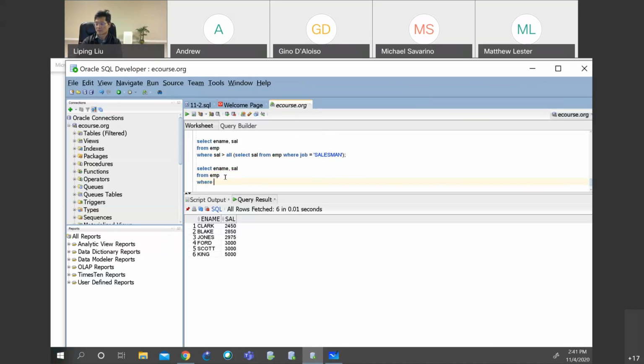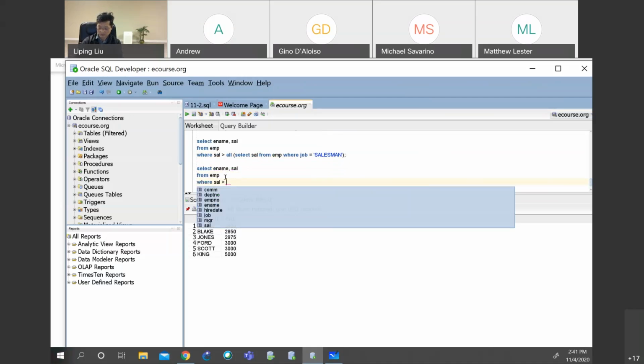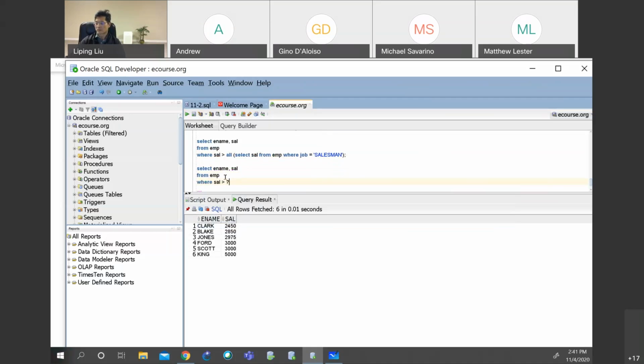Okay, and then we say salary is greater than, and then the subquery we're trying to find is what is the maximum salary for all salesmen. As long as this salary is bigger than the maximum, then of course the question will be answered, right? Find employees who make more than every salesman. Does that make sense? So we can do that here.